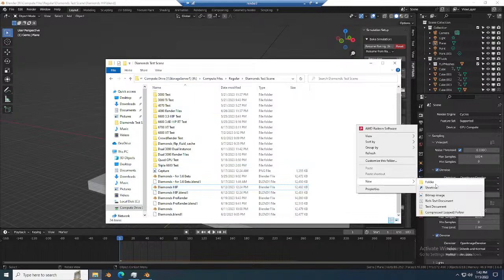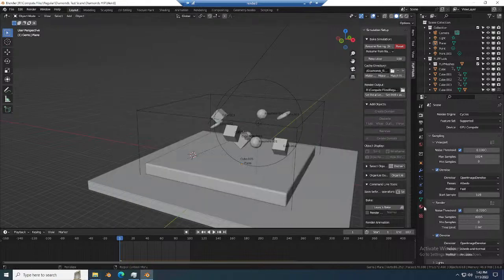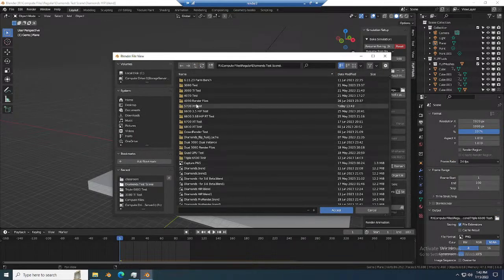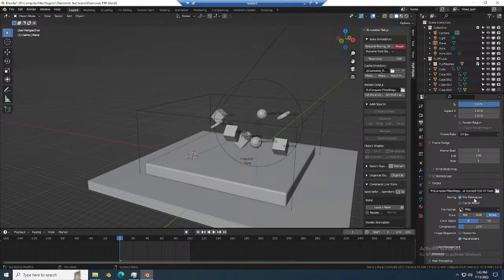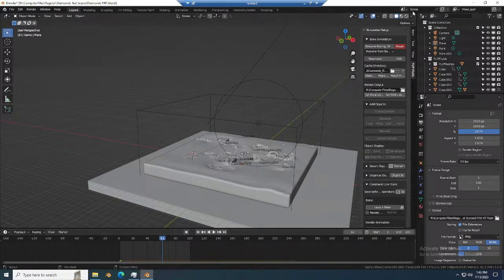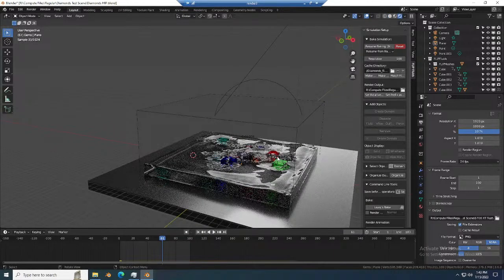Let's add a folder in here. Let's just call it 5700 XT test. Then I come in here, output settings, change the folder. Make sure everything looks okay. Let's see. Let's make sure the scene loads. Yeah, looks pretty good. Okay. Then render animation.